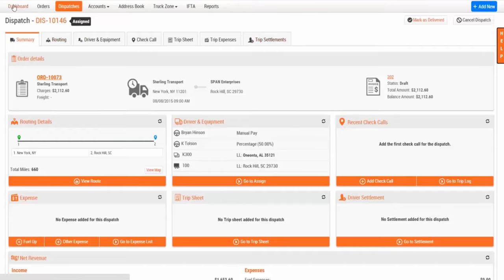The same thing with the TruckLogics page overall. You see we've got the dashboard on the far left up here at the top. You can start by entering your orders, managing the dispatches, and after that you can then track your accounting, enter information in your address book, customize your truck zone, and so forth. So just kind of keep the order in your head as you're going throughout the program.